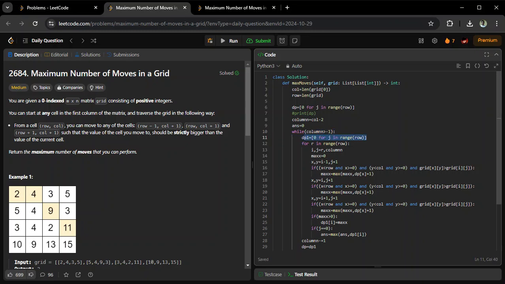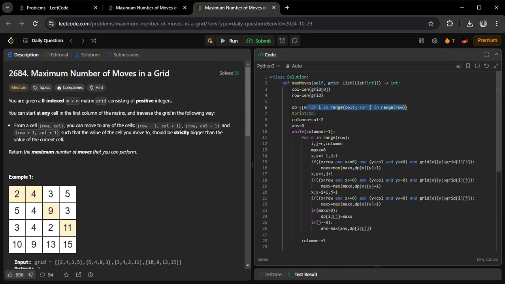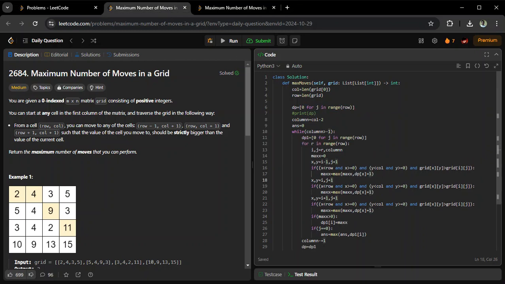The other change you will see is here: I am using dp of x plus 1. Before, I was using dp of x and y. I have just removed this particular y, and similarly, wherever y was present, I have removed it. This condition remains the same, because you still have to compare the elements and only go to the elements which are bigger than the current element.